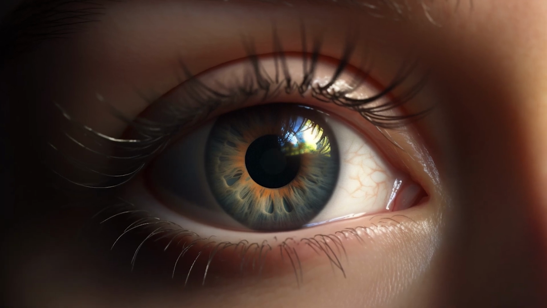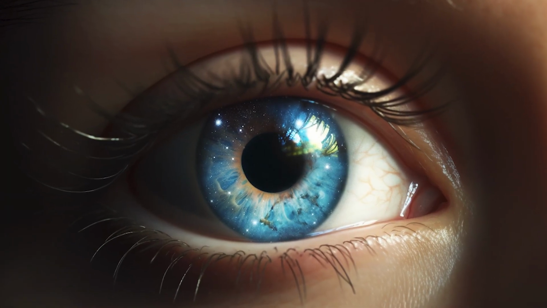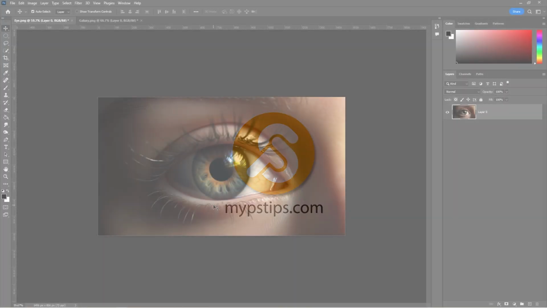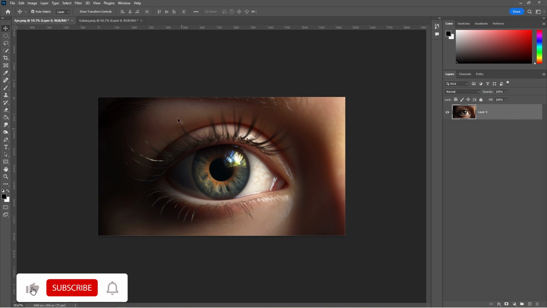Let me show you how to create a galaxy eye effect in Adobe Photoshop. You can download the images in the description down below to follow along. Open the eye picture in Photoshop.